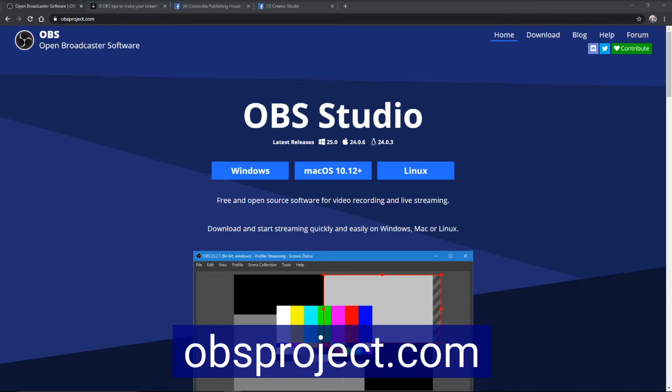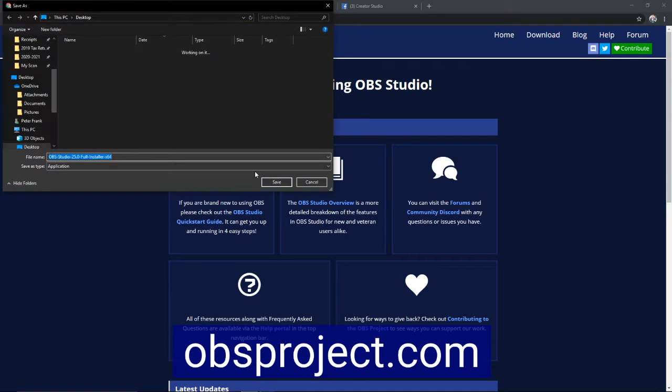Now, depending on your system administration, you may not have access to download this or install it on your own. That's going to be something you'll have to talk with your tech team about. But it's a pretty straightforward process. So I'm on a Windows computer. I click on Windows. It'll open up a new tab and automatically begin to download the application file.